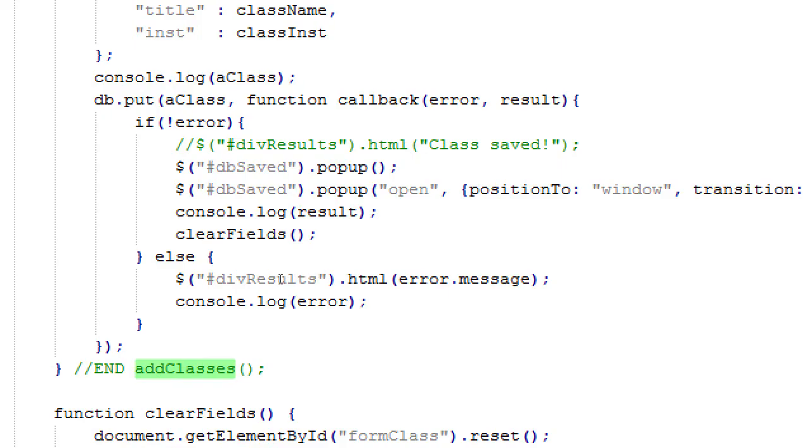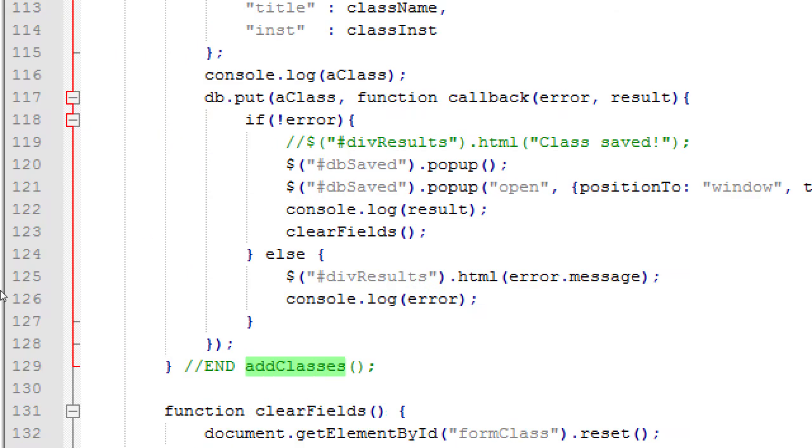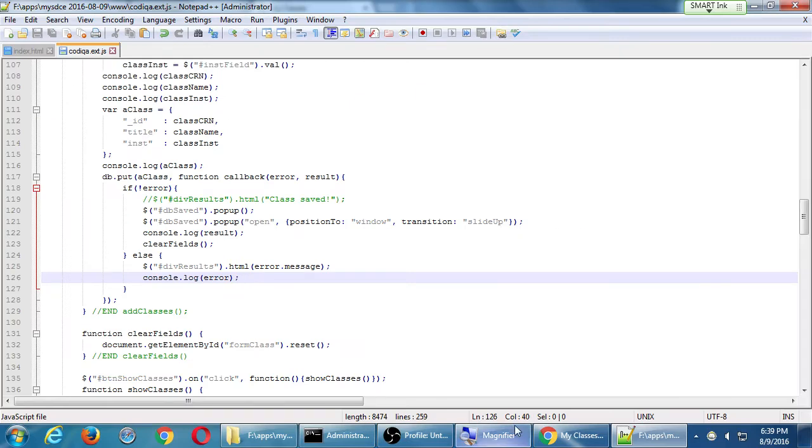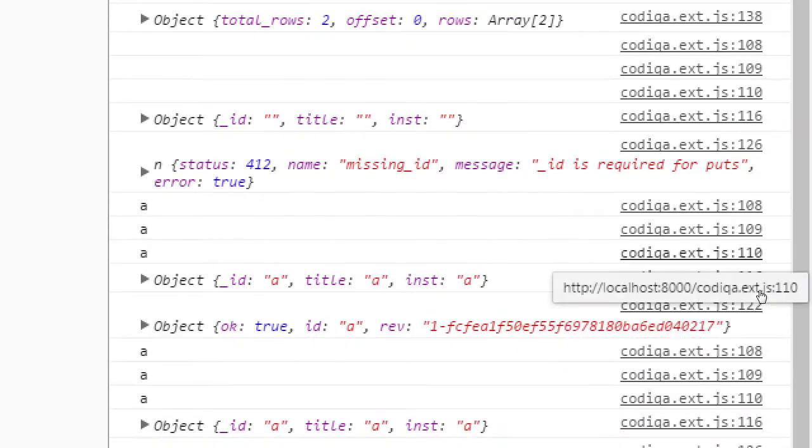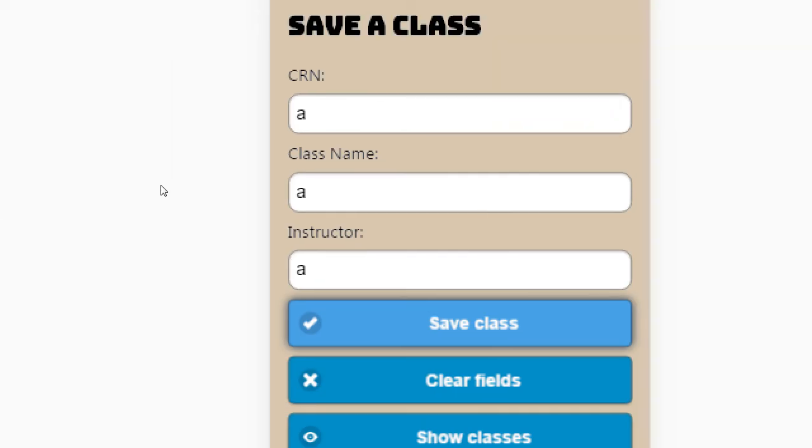Let's check how we did that. That's over on the save class, add class. That's over on the errors, okay. On errors, line 125, on error, we didn't get too far in really dealing with error messages. We just had the error message appear to the user.